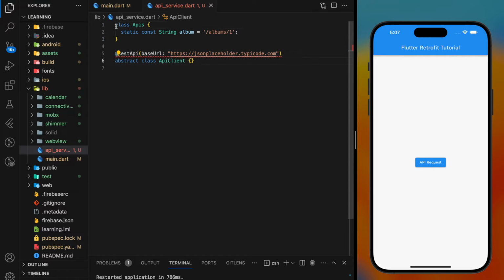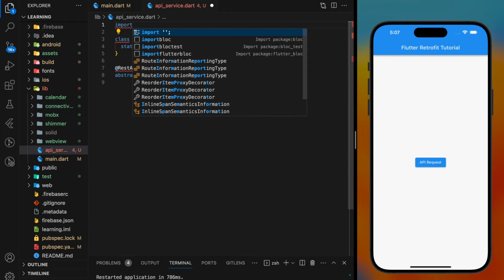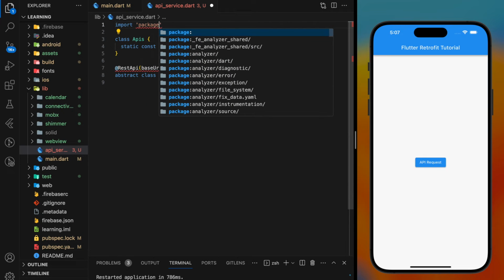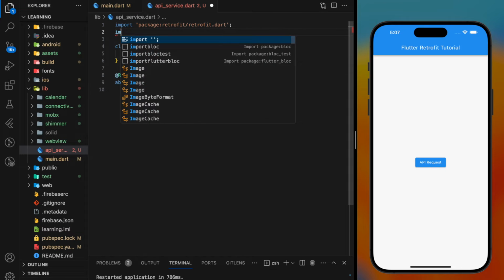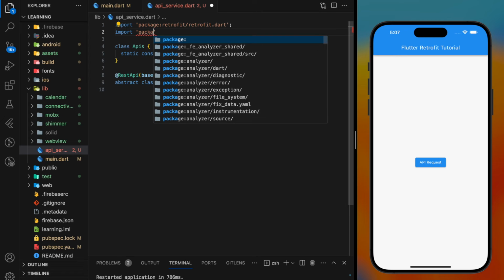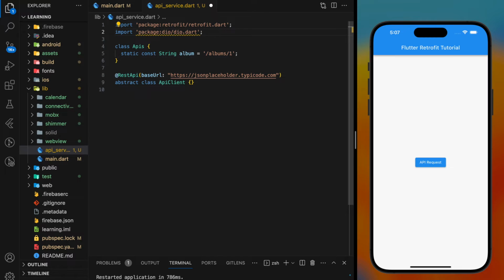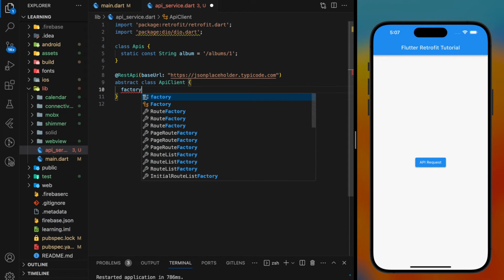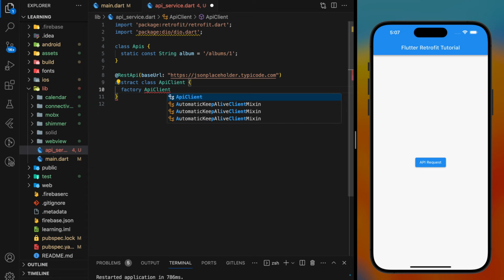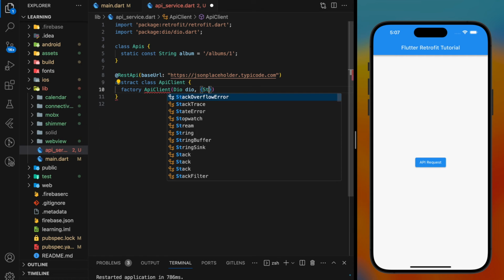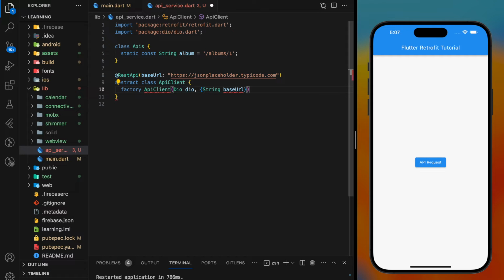Before we continue, don't forget to import the Retrofit and dio packages. Here we will be using the factory keyword as well, which will return a new API client object every time it's instantiated. Once this is done, we can now set up our network request.